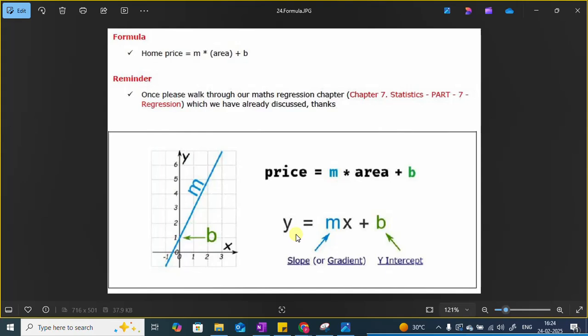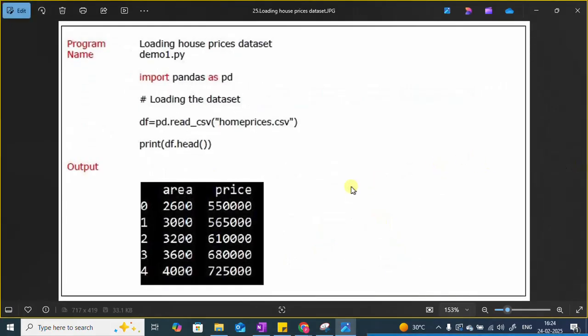I'm trying to fit a real-time problem statement into the mathematical model or equation, that is y is equal to mx plus c. So by using this, I can happily predict the price of a house by taking the square feet area. Clear, guys? Now let's move to the next one.